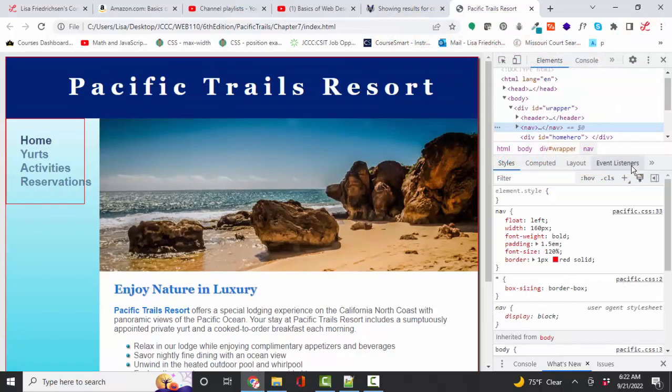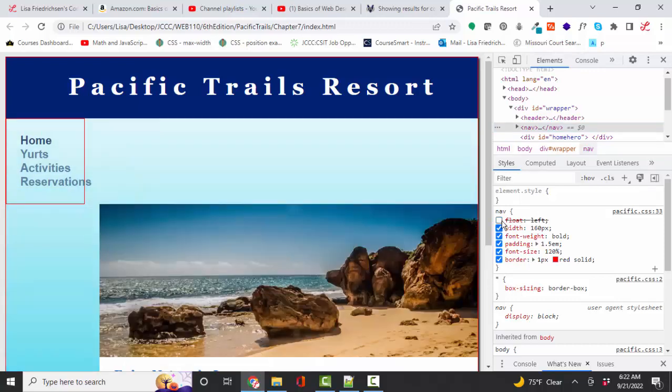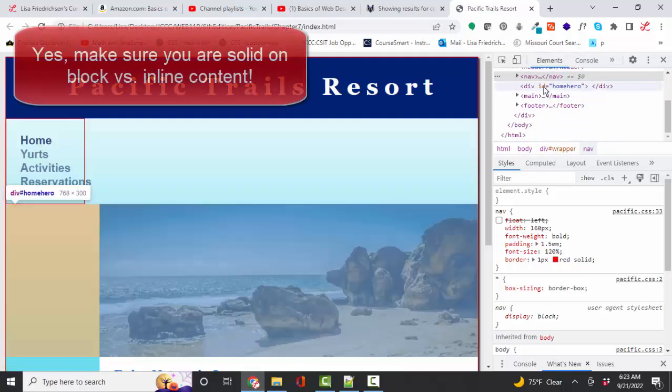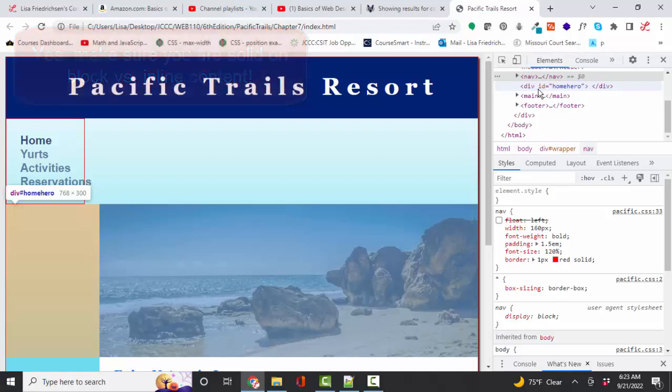Let's go back to the nav one more time. Another really interesting style that's applied to the nav is this float left. If it's not floated left, it doesn't matter how wide the content is. The next item in the HTML is a div, and a div is a block element. It also contains this background image. Because it's a block element, it's going to want to occupy its own block, its own space on the page.